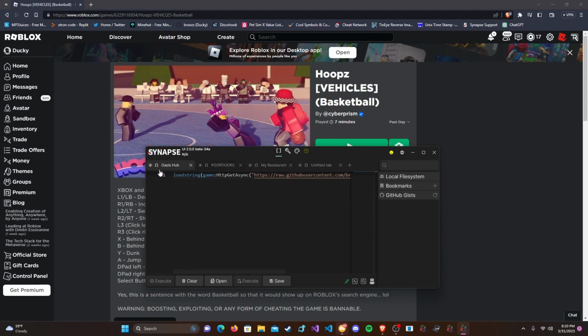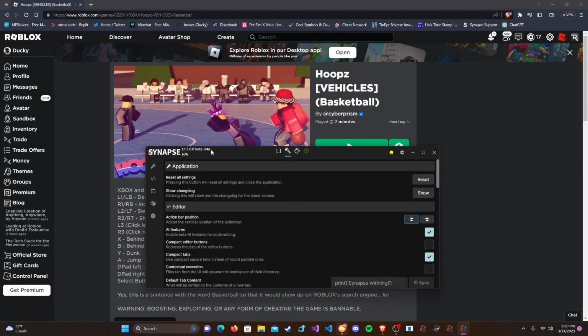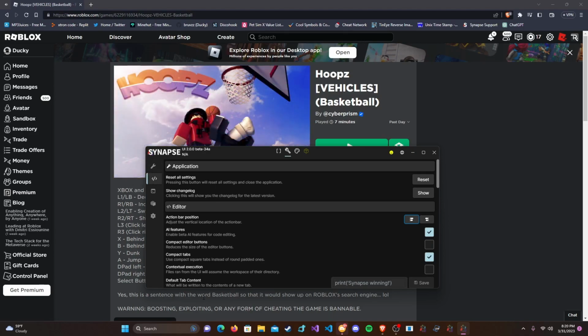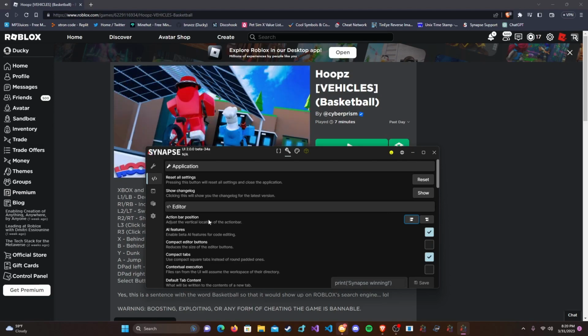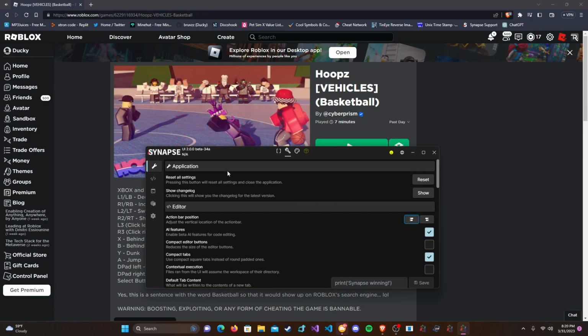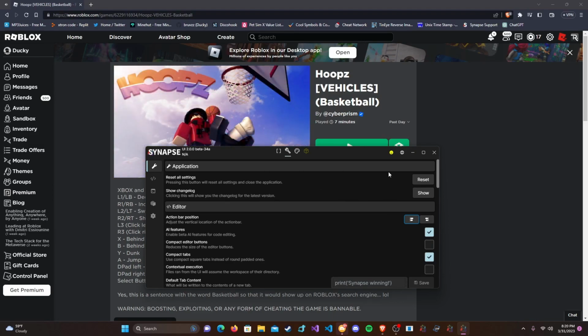So that's basically the editor page. Really nice. Now we'll go over to the settings page. We've got some very nice stuff here. The settings have changed a lot over the course of months, basically a year now, since the showcase of Synapse V3. Here we have just the main application stuff. We can reset all the settings here, and then we can see the changelog.